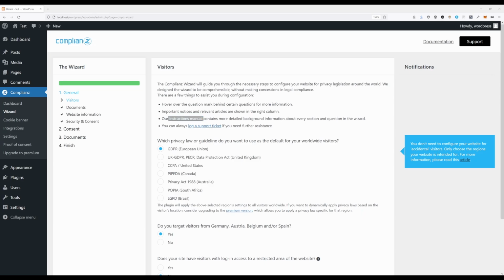Now the first question is, which privacy law or guideline do you want to use as the default? So think about who exactly you are targeting with your website. Do you, for example, live in the EU and you're selling products inside the EU? In that case, use GDPR. Are you actively targeting customers from all over the world? Then you need to comply also with the privacy laws of each targeted region.